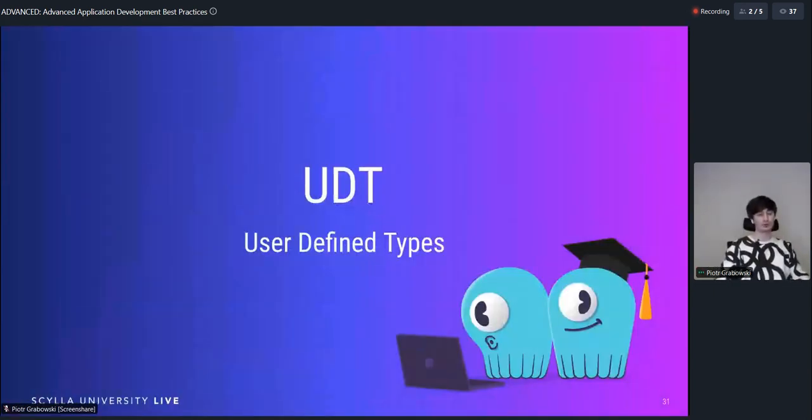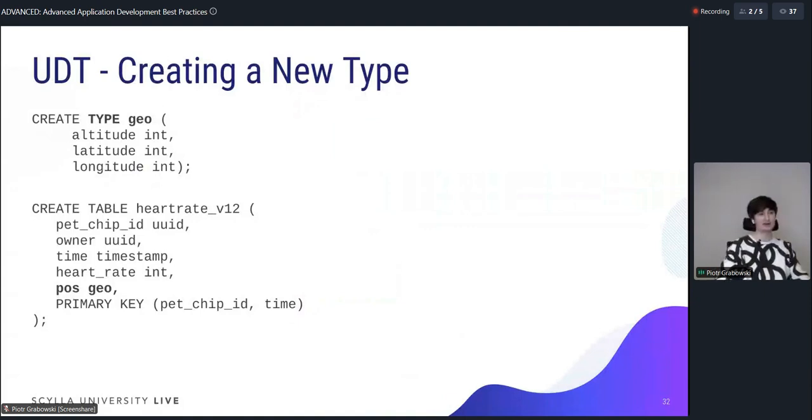So now let's move on to UDTs, user-defined types, and keep in mind the previous example that I have shown of modeling a geographical position. So in this example, we'll create a user-defined type, and this user-defined type will also describe a geographical position. However, this will be much stricter than using a map because we specify upfront which fields will be stored in this type. So we specify that altitude, latitude, and longitude will be stored in geotype.